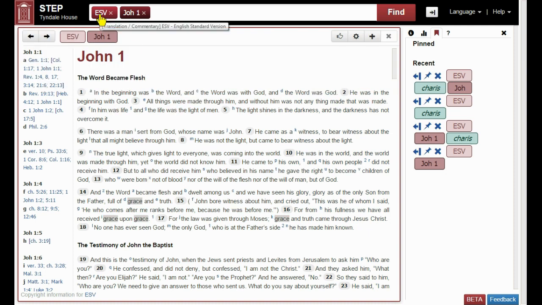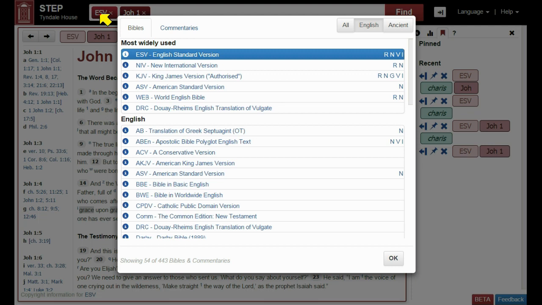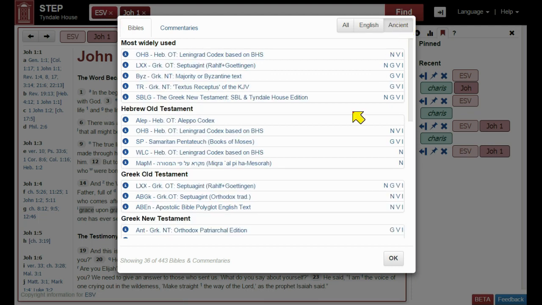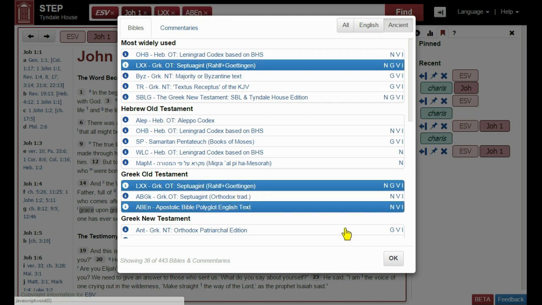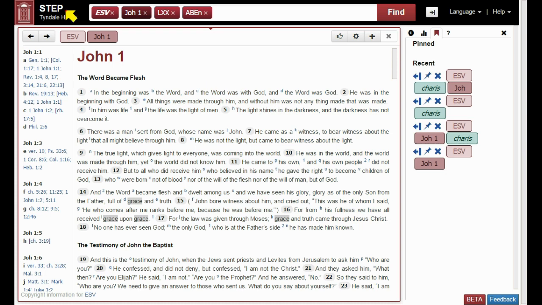So we add a Bible version by clicking on the ESV, then click on Ancient, because that collects all the ancient Greek and Hebrew Bibles. Then under Greek Old Testament, select Septuagint and the English translation. Remove the ESV, because that's based on the Hebrew text. And we'll remove John 1, because we want to see the Old Testament. And we click on Find to confirm all this.